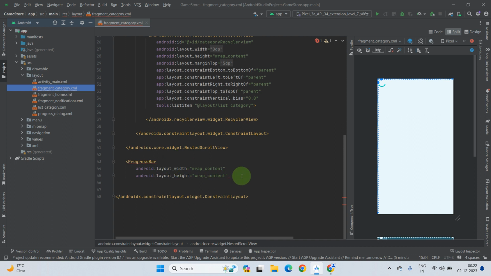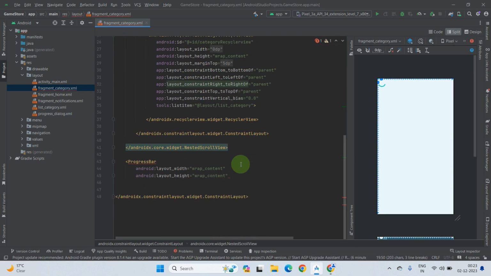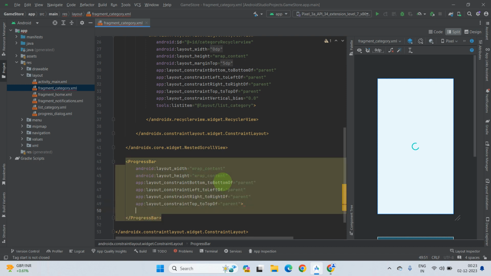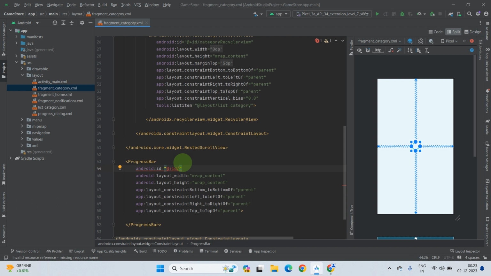Now let's create a progress bar for it. You have to constrain its properties to make it appear in the center of the fragment. Simply copy these lines, because we have already created them, and paste them there. Now close the progress bar. Also give an ID to your progress bar. Let's name it progress bar.